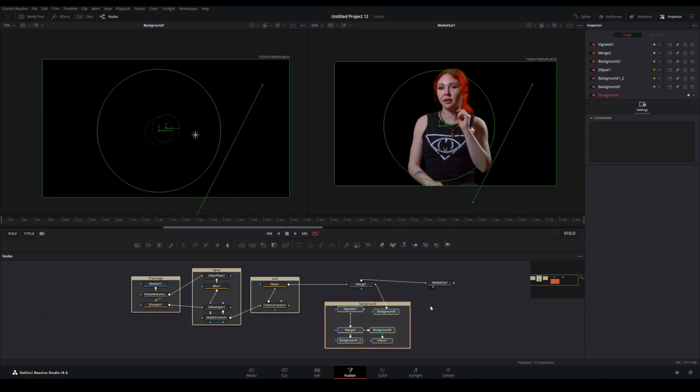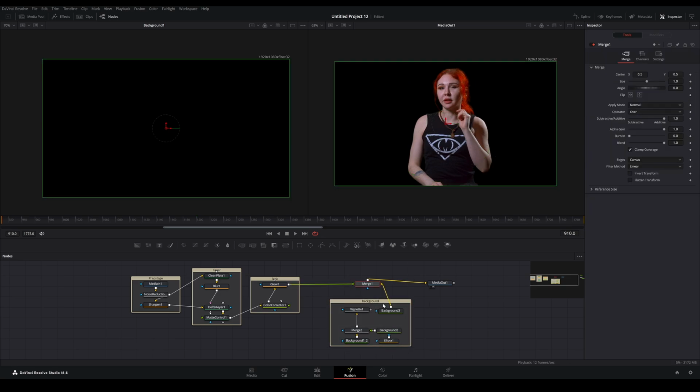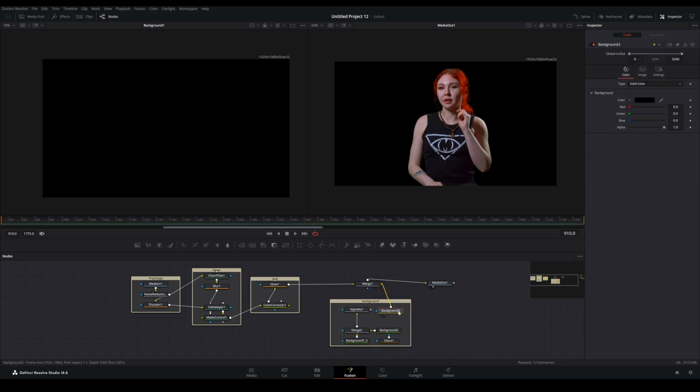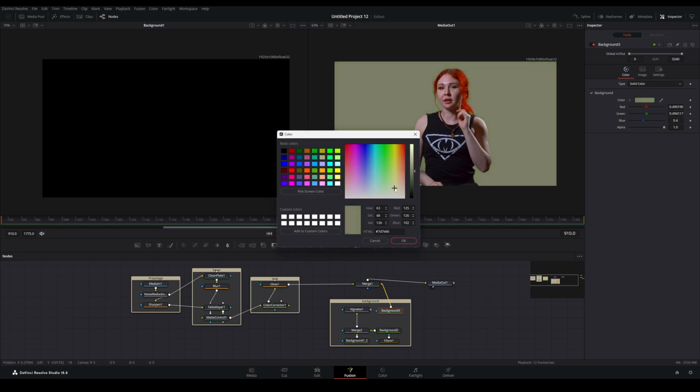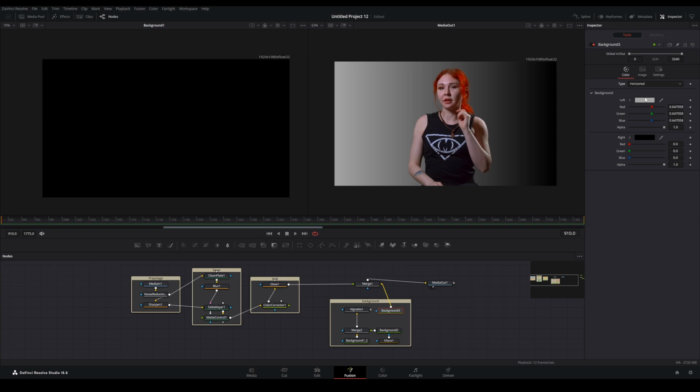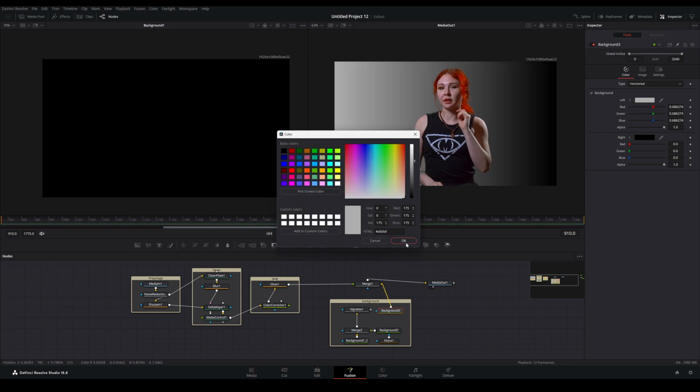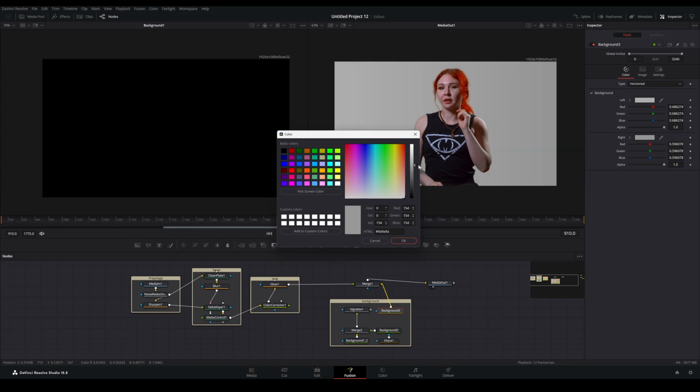Now let's explore the background node options. Select the background node and look at the available types. First is solid color. We can easily change the color to anything we like. Next is horizontal. This is a gradual transition between two colors. We can change left and right sides independently.